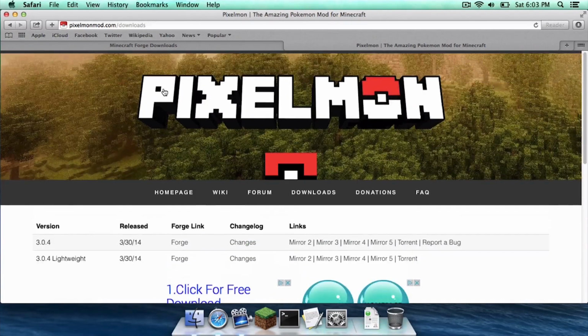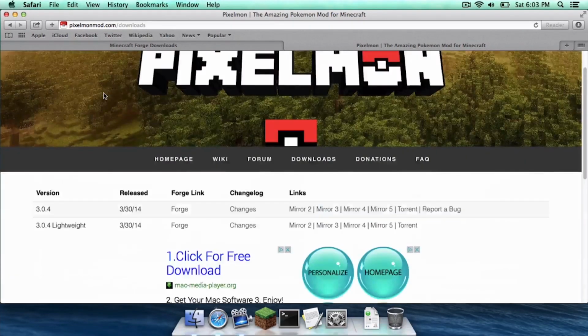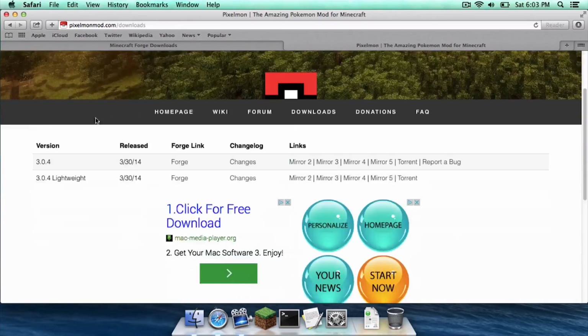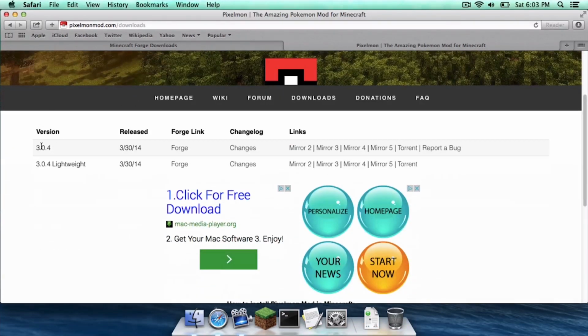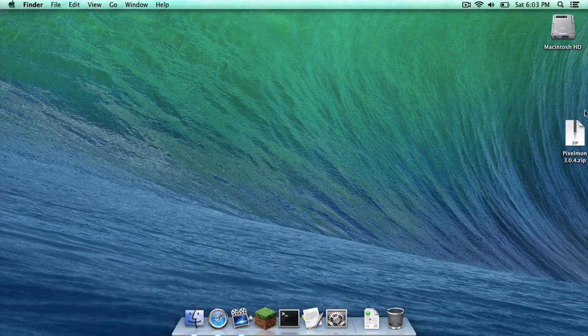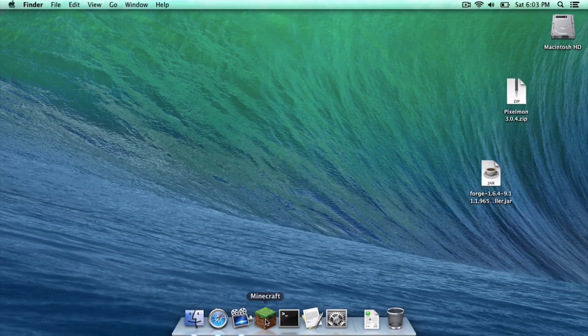Currently, Pixelmon 1.7.2, I believe, is in development. It's some version off of Minecraft 1.7. But as of this video, version 3.0.4 for Minecraft 1.6.4 is available. So what you'll have to do is just click any one of the mirror links to download it, and that is pretty much it. So you should have your Pixelmon zip file right here, and you should also have your Forge 1.6.4.jar.